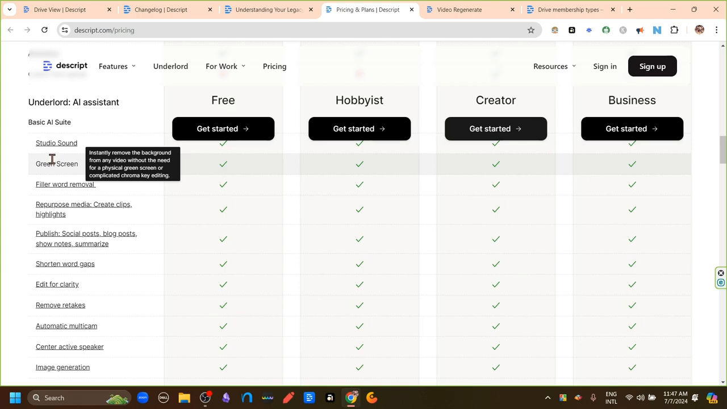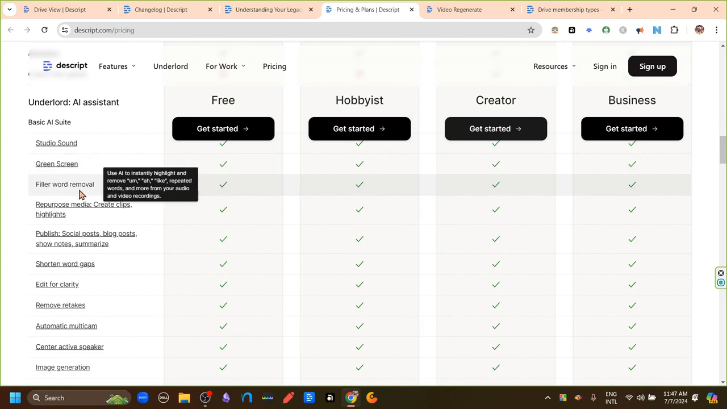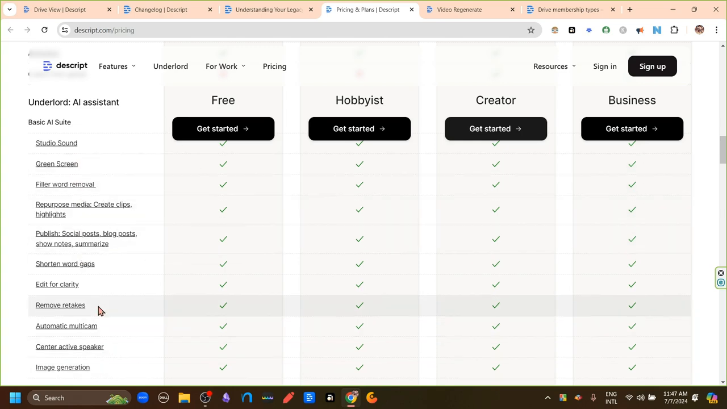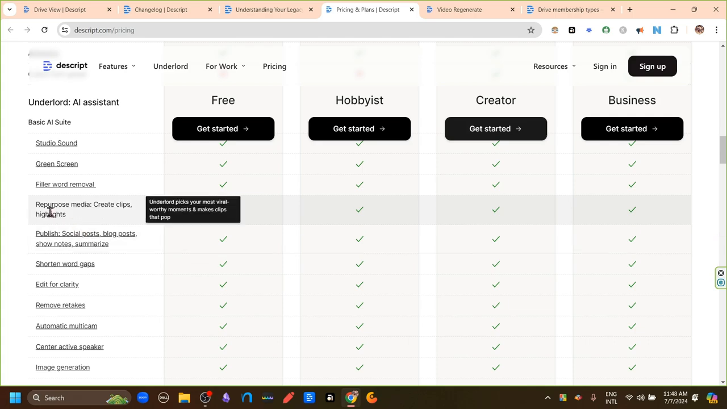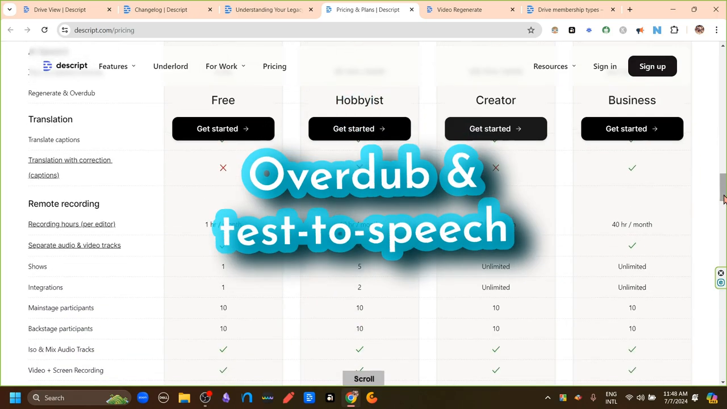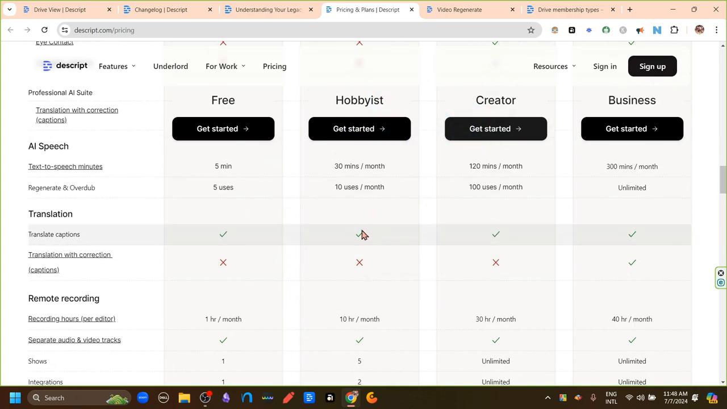These include Studio Sound, which automatically removes any background noise, and green screen and filler word removal, and shortening of word gaps, creating blog posts and social posts from our video, and creating clips and highlights, and all these things.